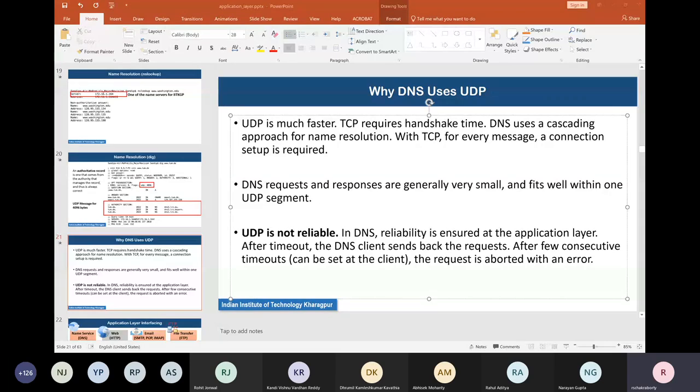Fine. So that's more or less it. We will now move to how web pages are handled using the HTTP protocol, hypertext transfer protocol. Okay. Any questions before that, students?